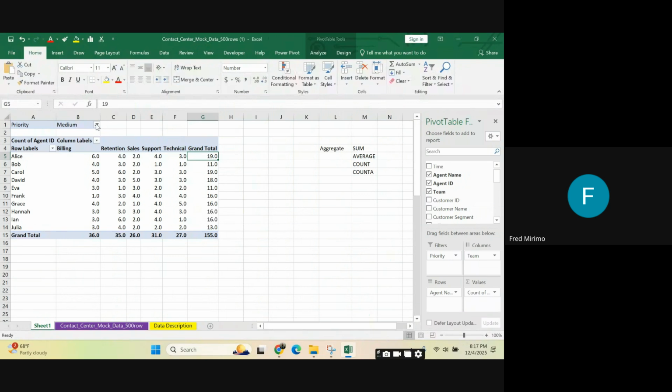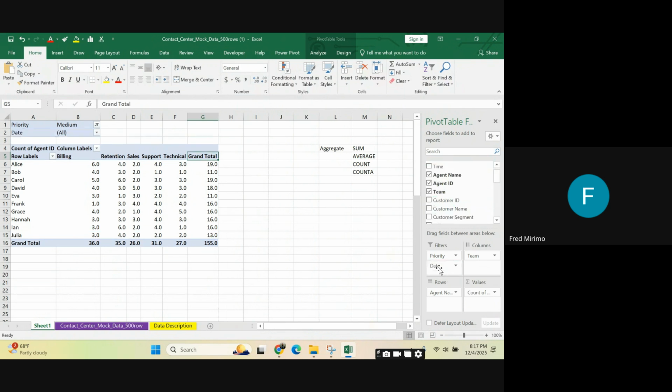For medium priority issues, we can see that, for instance, Alice, these are the number of interactions that she handled. Those were 19 interactions. So if we want now to know the interactions per date, we can add the date filter as well here.